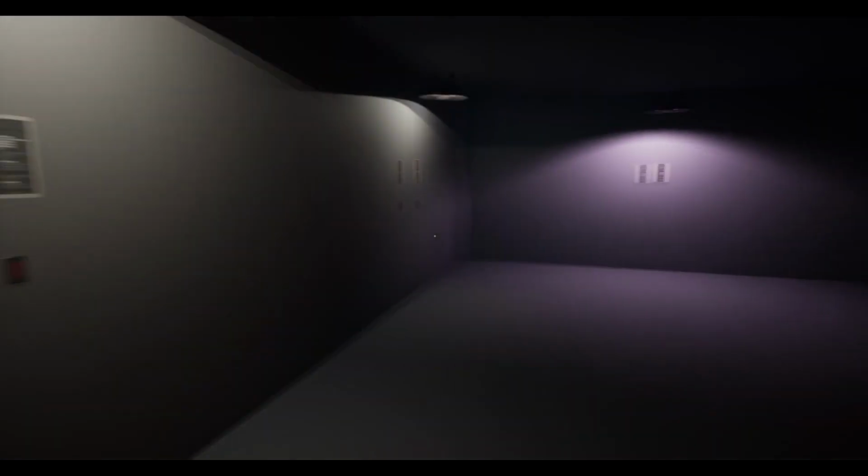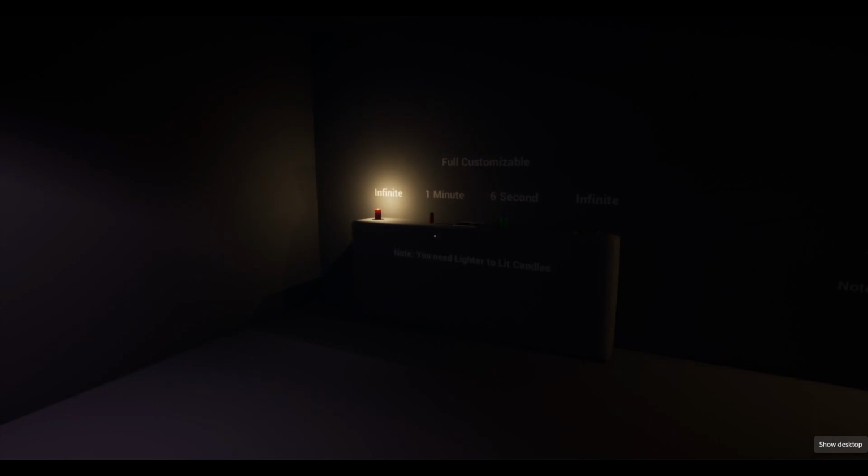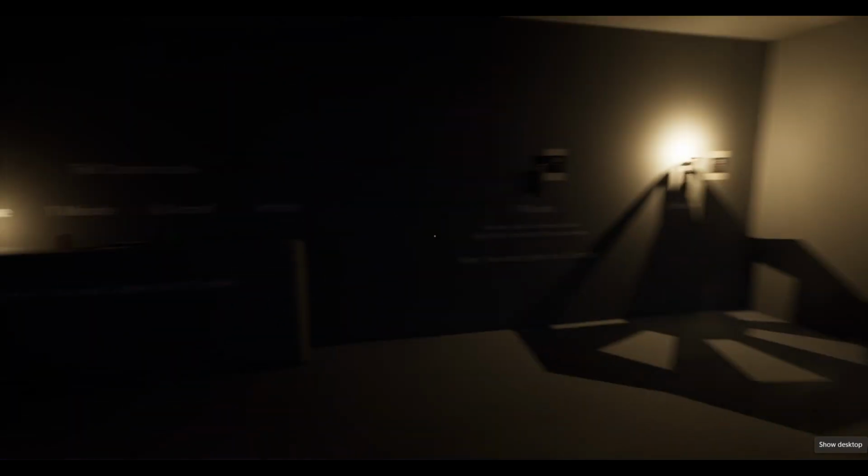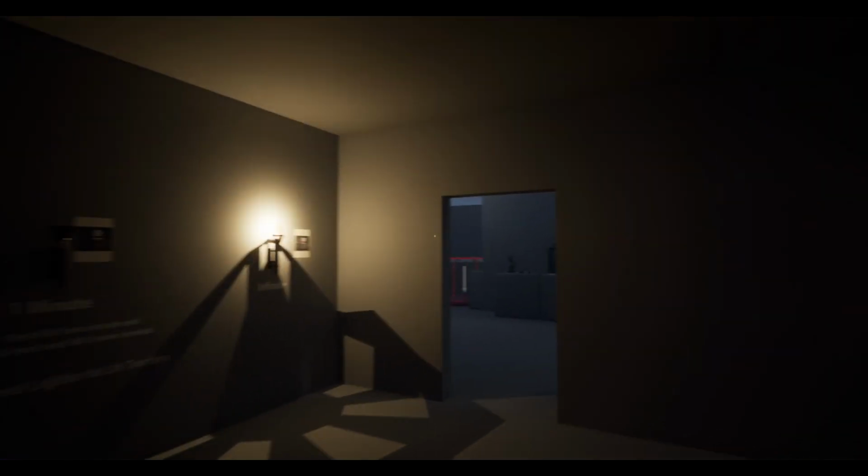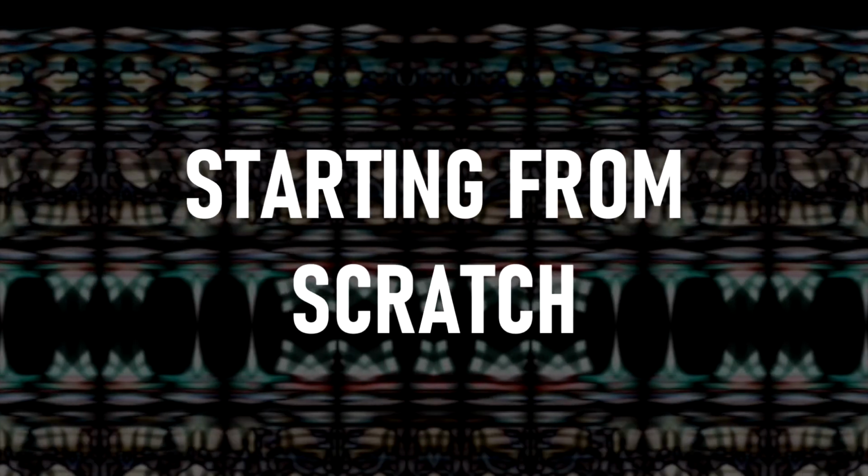My initial intention was to migrate the level we'd already been working on into Horror Engine so as to use this more advanced system, but that just flat out didn't work, so instead I started a new level.